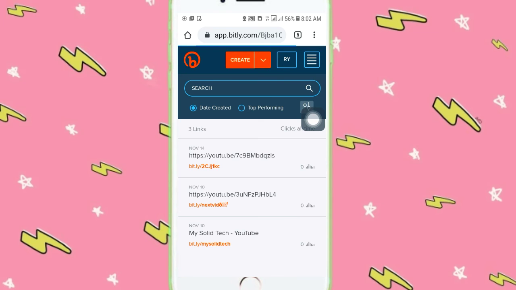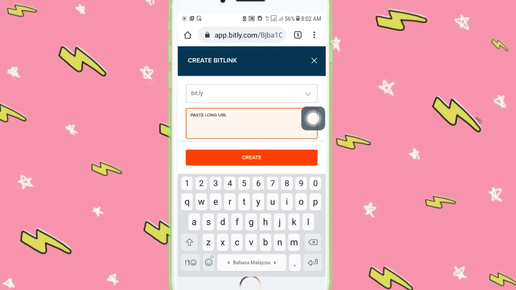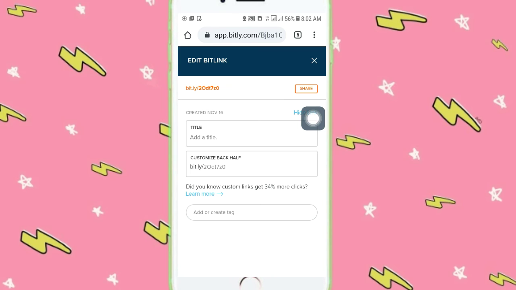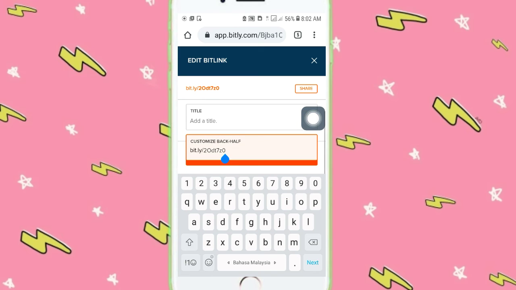Click the create button, which is the orange create button at the top, and paste the link that we copied at this Samsung Notes. Click on create again, and in the box, this is our shortened URL. So you can also customize it to whatever you like.